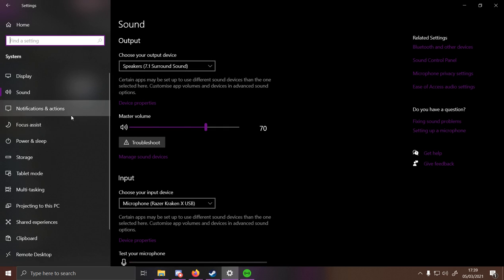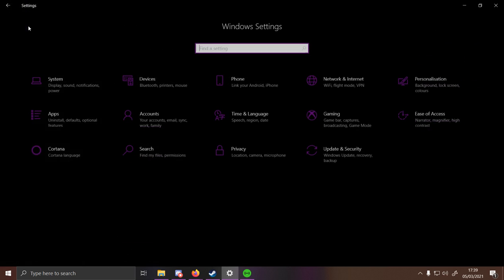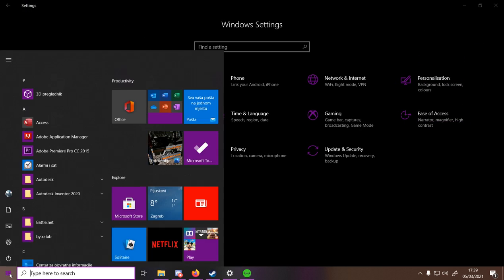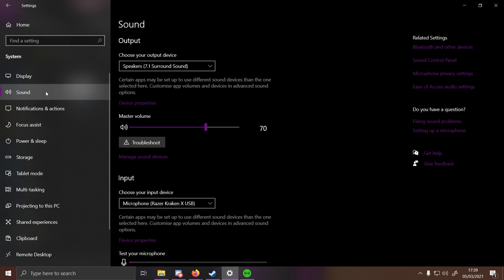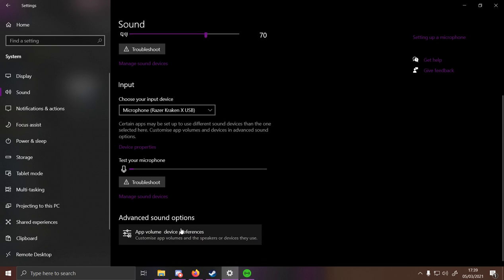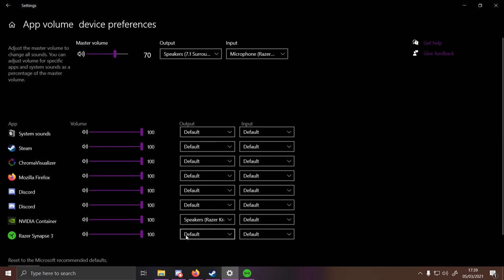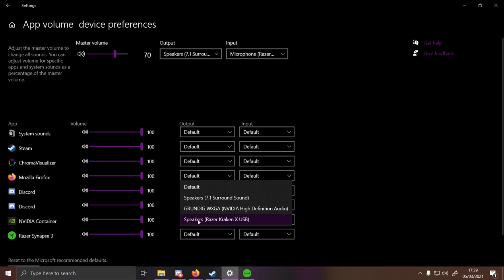So if we go into home, you go into your settings, you go into system, sound, as you can see, speaker 7.1 surround sound. We come down here, you click on app volume device preferences. You need to go to Nvidia container, and on input, you need to select Razer, just your normal headset.